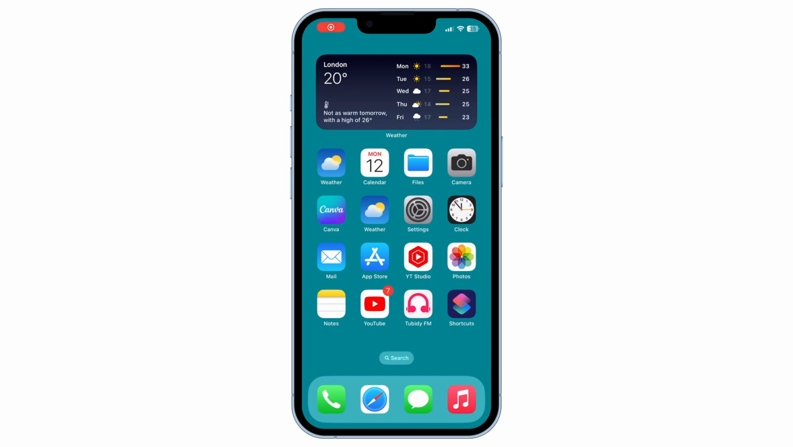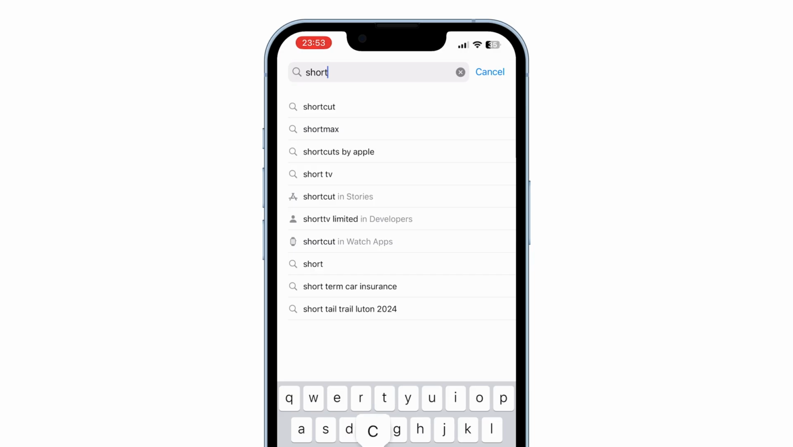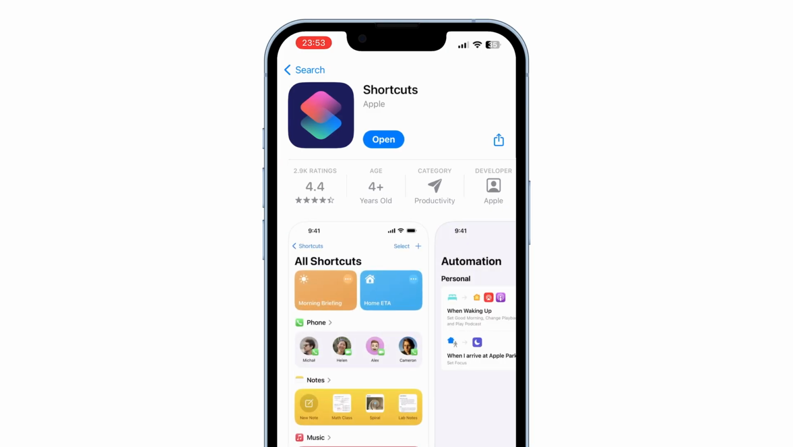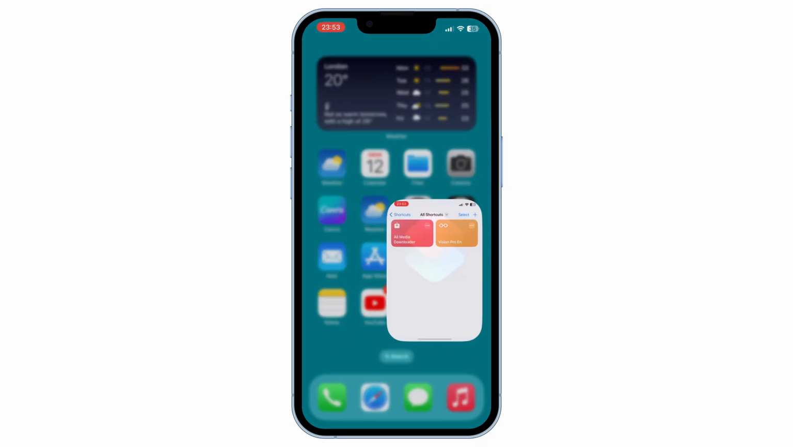Hi, welcome back. In this video, I'm going to show you how to convert a video to audio on your iPhone. First, if you don't already have the Shortcuts app, head over to the App Store. Search for Shortcuts, the link is in the description, and download it. Once it's downloaded, open the app to get started.